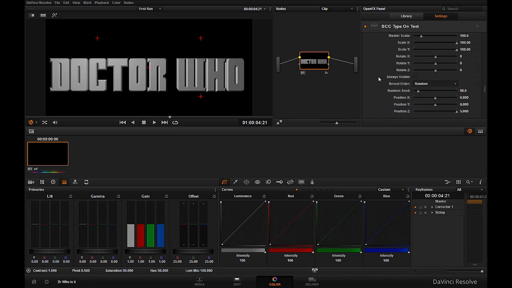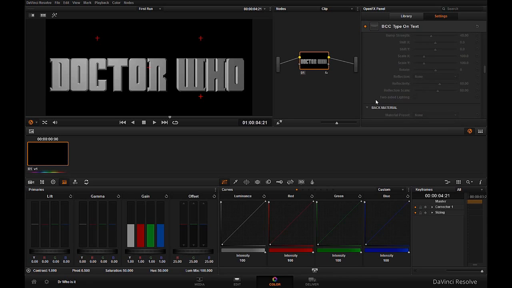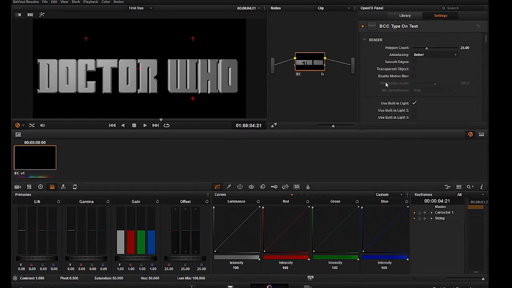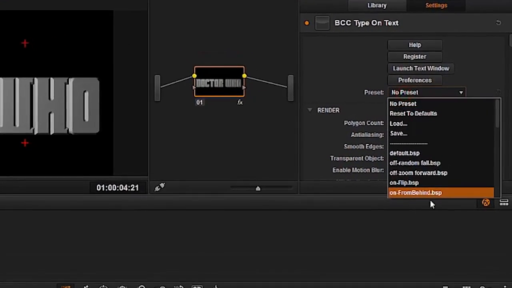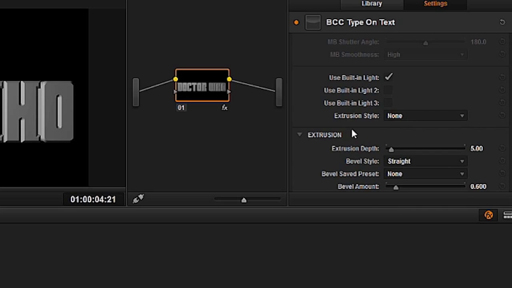There's a lot more you can do here. You can rotate them, you can scale them, but I think you get the idea. Alright, now let me make the text look better than just default gray. We have a lot of presets that come with this filter. Presets for animation, which you see here at the top level, but also presets for the materials.